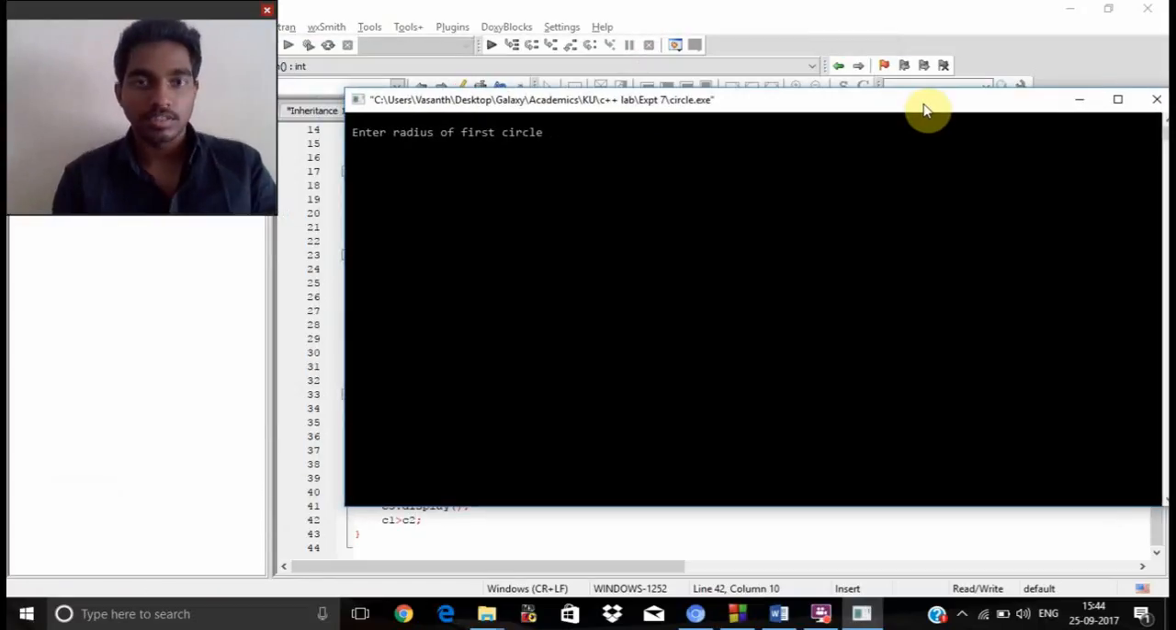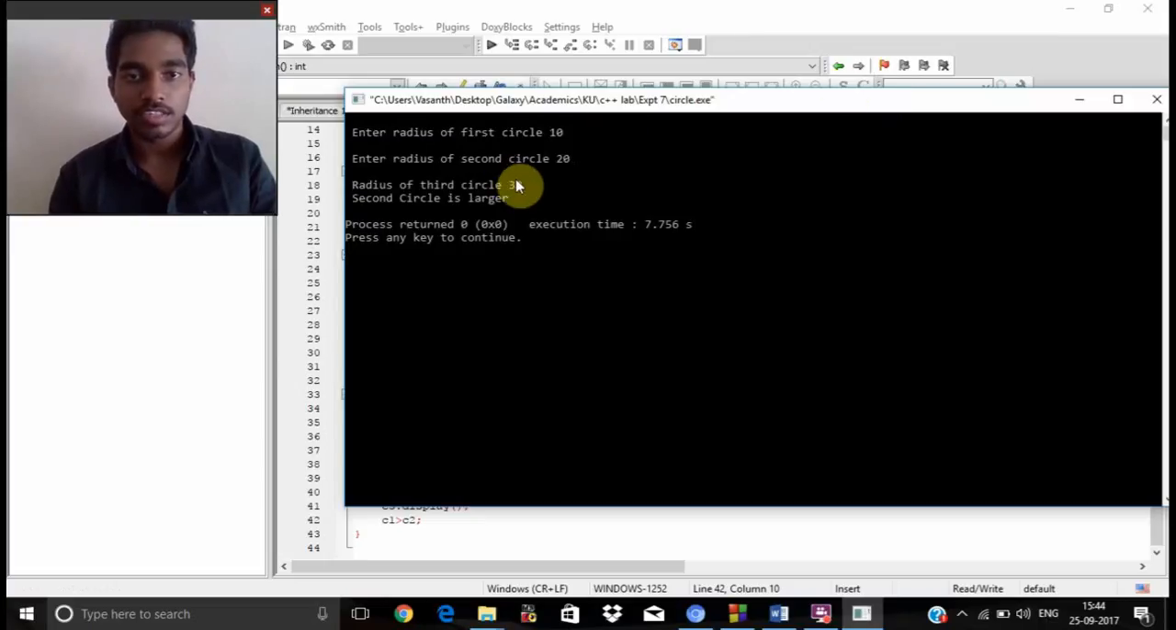So it asks the radius of the first circle, which is 10, the radius of the second circle, and the radius of the third circle is 30, which is the sum of both the circles, and second circle is larger.